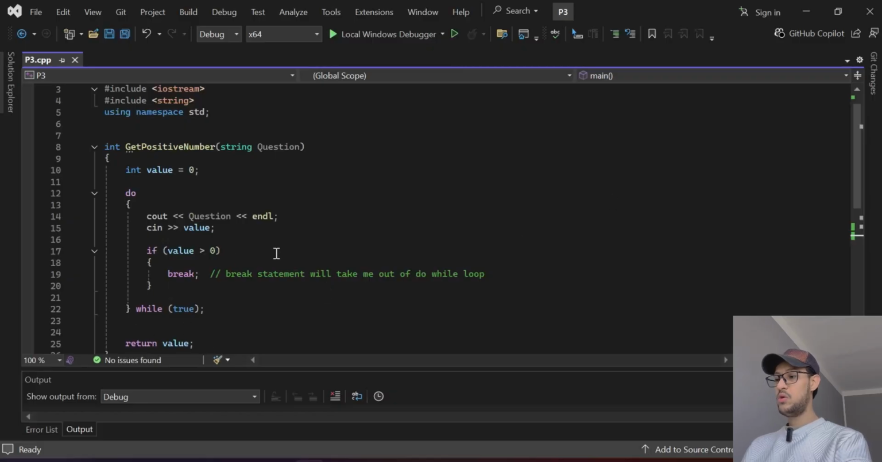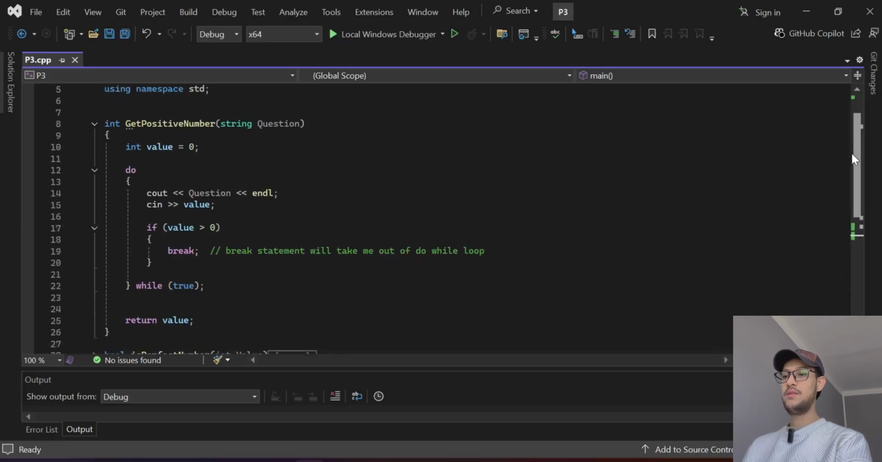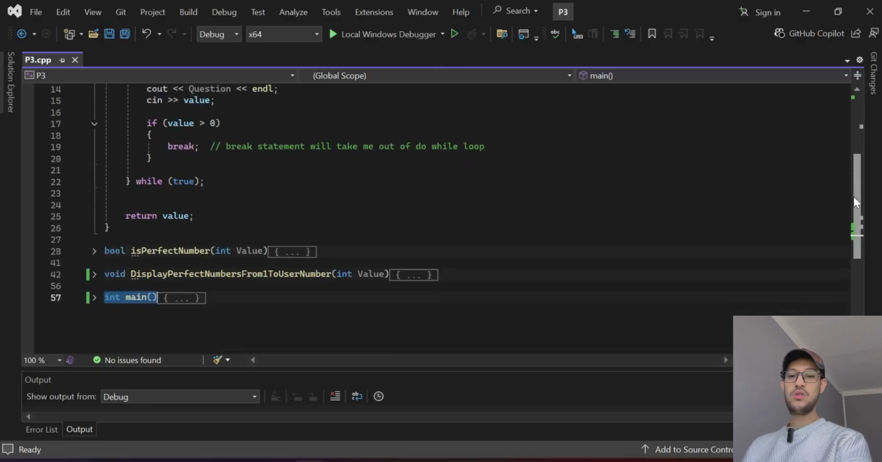If it's not greater than 0, which means a negative number, go to the while statement that belongs to the do while loop, and the while condition will be true because I wrote true here. I made it true, so the compiler will get back to the do while loop to execute again and again the question for the user until the user inserts a positive number. That's the first function. You already know that. And the second function is also the same.